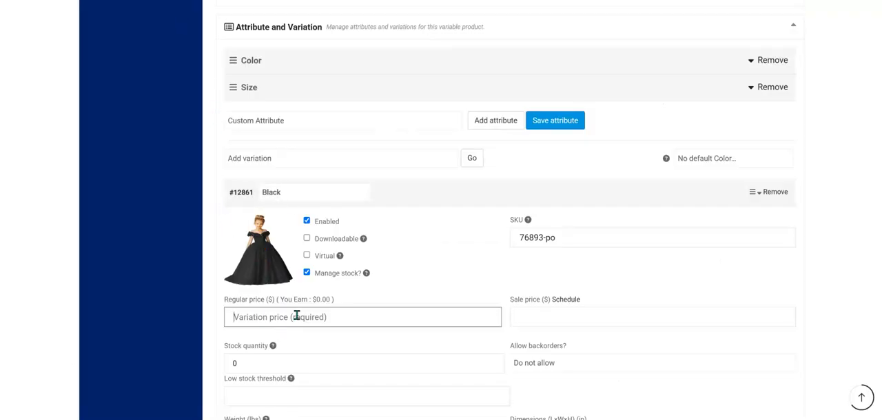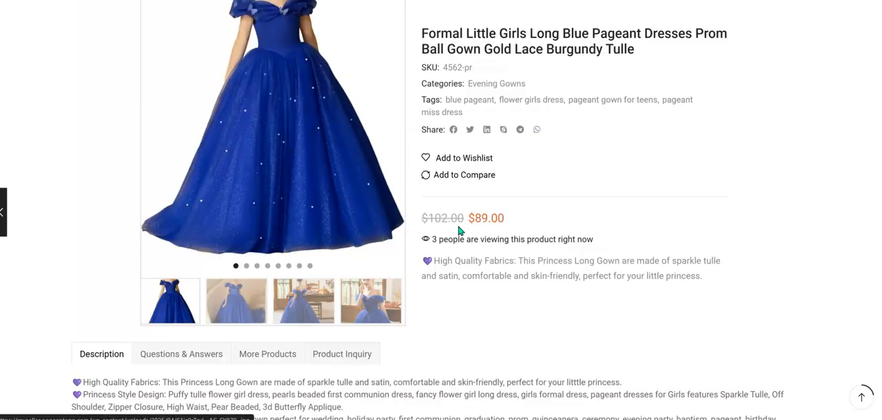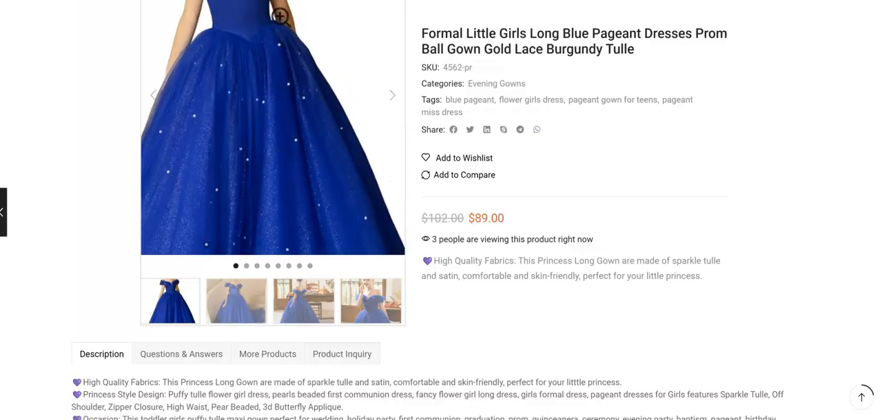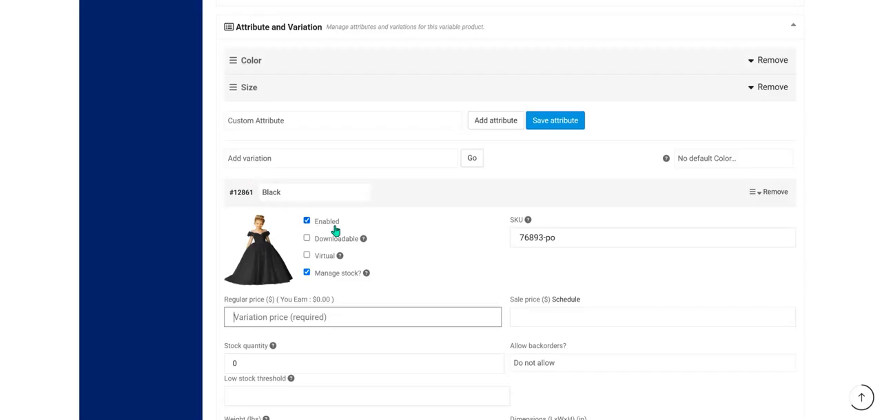Or $99, how about, well, let's see, what is it? Okay, I had 100, now it's 89. But let's do this. For a dress that size, let's say 69. Okay, that's the regular price. Of course, and this is your commission, remember. So you're going to get 62.